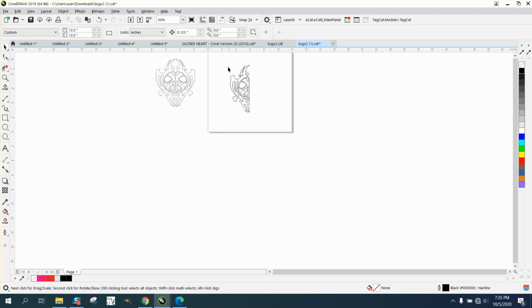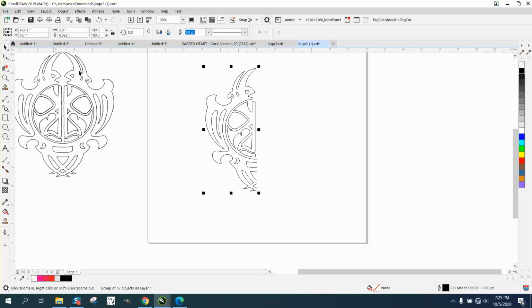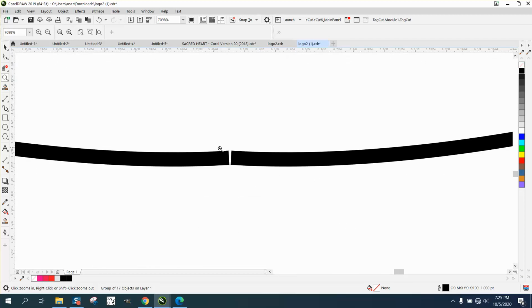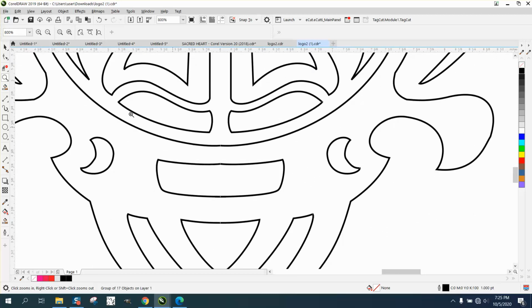Take the line away, Control G to group it, Control D to make a duplicate. Let me zoom in here. While you've got your finger on the Control button, take that handle and mirror it over. Now we still have some nodes that are funny because they were on one side of the hairline or the other.